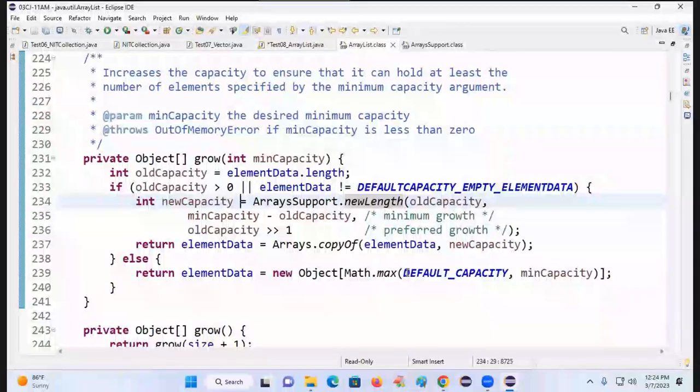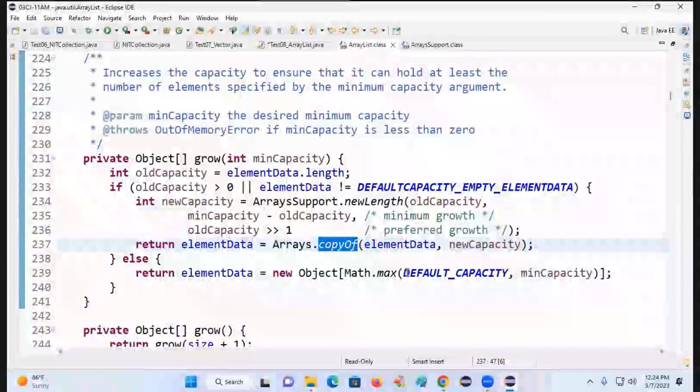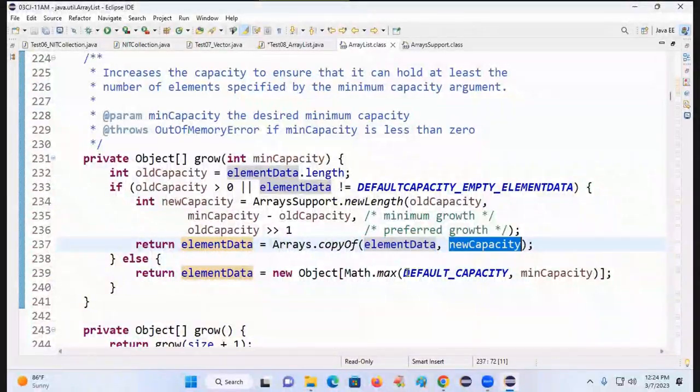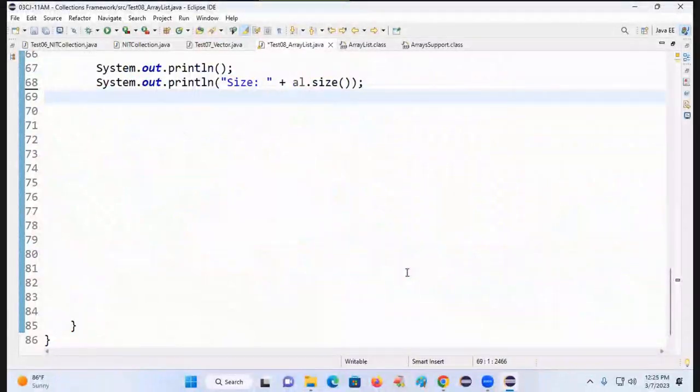Okay, finally, what new capacity did you get? 15. With that 15, now they are calling Arrays.copyOf, to copy the element data to the new capacity array. This copyOf method internally creates a new array object with how much capacity? 15. And it copies the elements of element data into this new array, and returns that new array reference to our program.